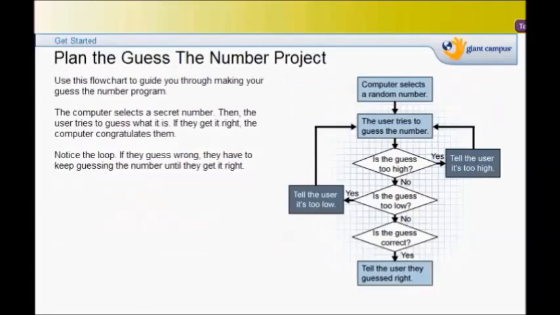If you were to construct a flowchart to show how this program works, you would have a command that selects a random number, then a command that gets the user to try and guess the random number. This is what we operate. Condition: is the guess too high? Yes, then you tell them it's too high. No, then you come to this condition: is the guess too low? If it's too low, you tell the user it's too low. Then it goes back through the loop. This is a loop we're creating. And then finally, if they guess it right, you tell the user they guessed it right. So that's what your code's going to look like.